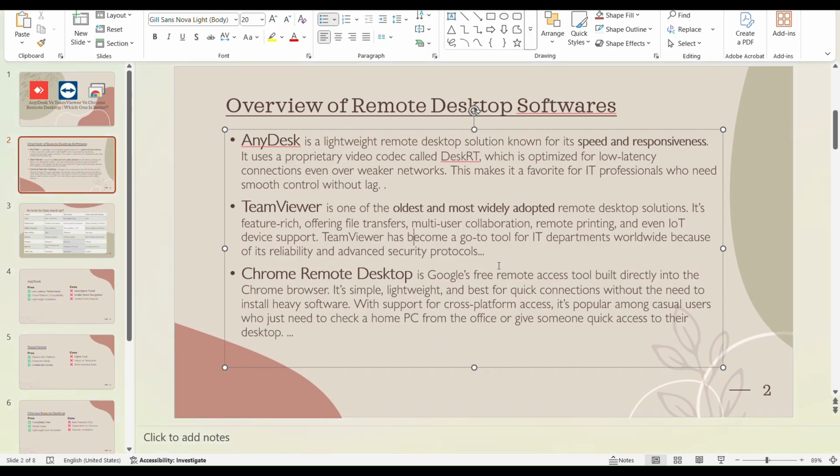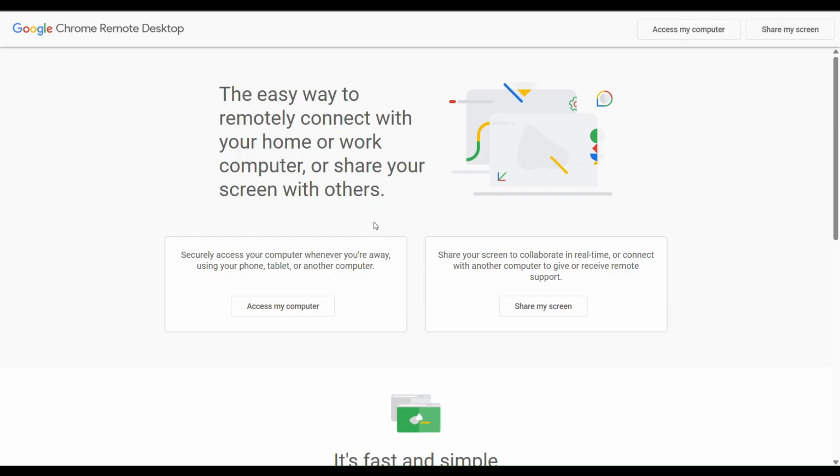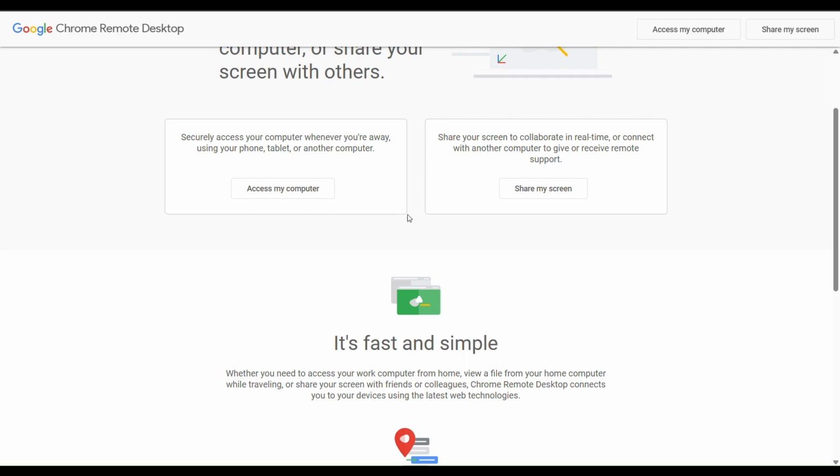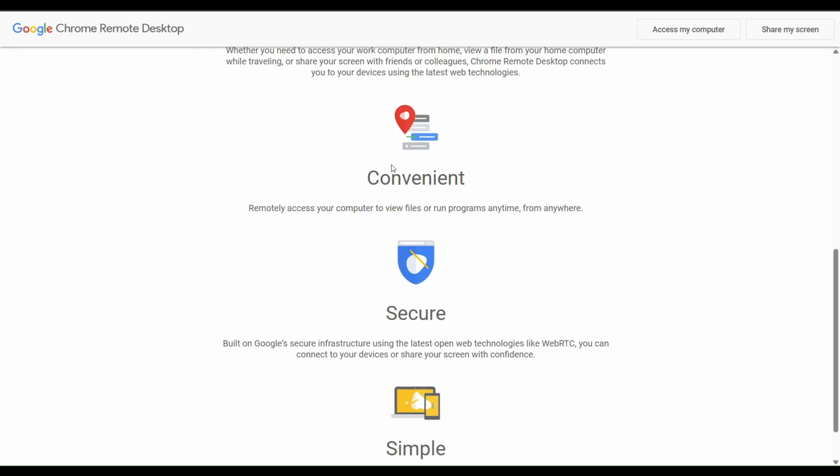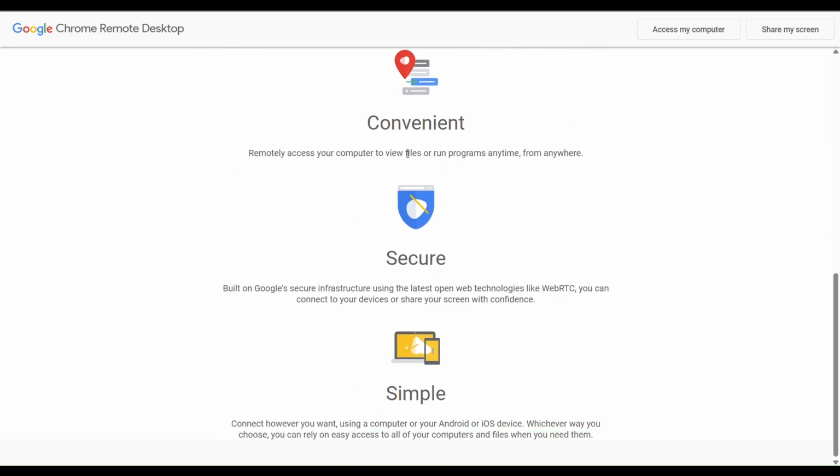Chrome Remote Desktop is Google's free remote access tool built directly into the Chrome browser. It's simple, lightweight, and best for quick connections without the need to install heavy software. With cross-platform access, it's popular among casual users who just need to check a home PC from the office or give someone quick access to their desktop. While it doesn't come with advanced IT features, its biggest advantage is how fast and easy it is to set up. All you need is a Google account and the Chrome browser.